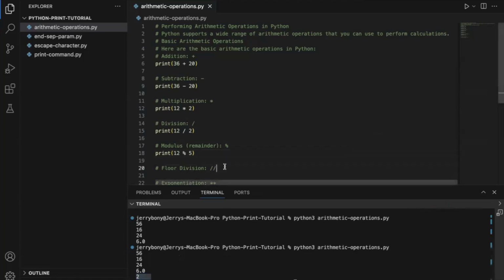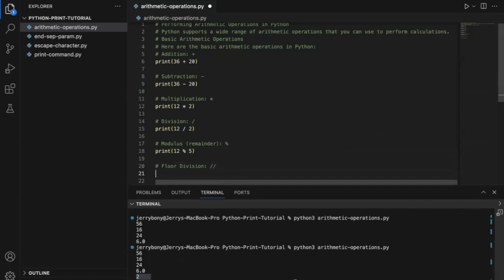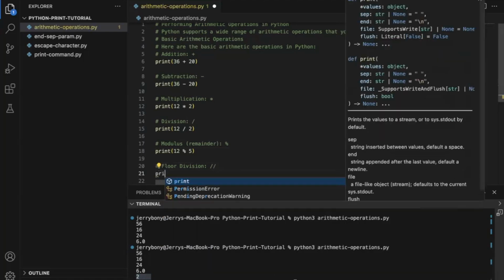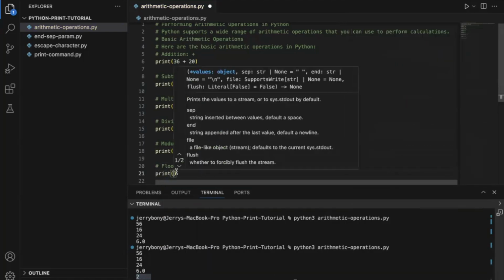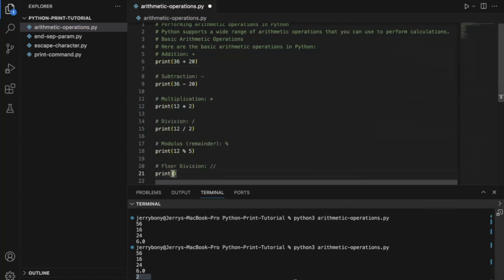Next, I'm going to do floor division. I'm going to type out print. Floor division is an operator that you can use to round down. If you get a decimal number like 3.333 that keeps repeating over and over again, this will just round down.